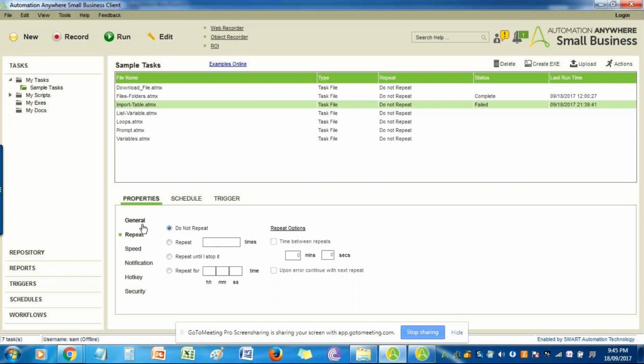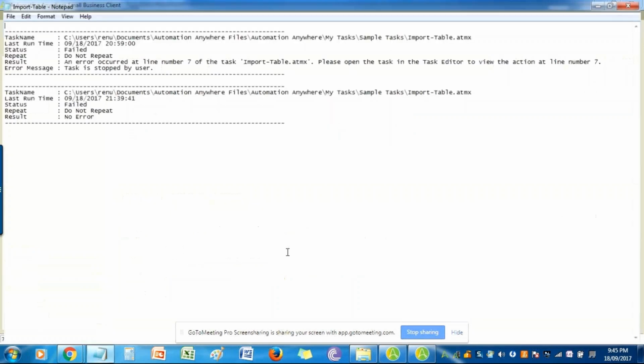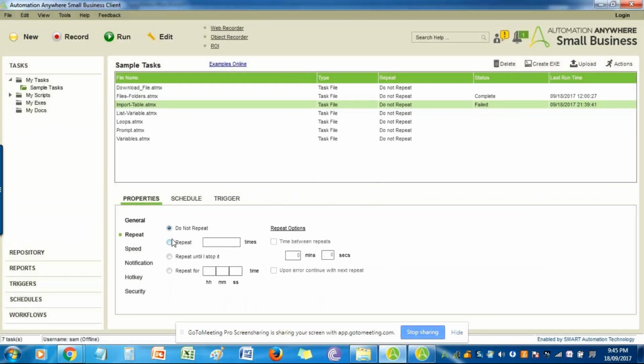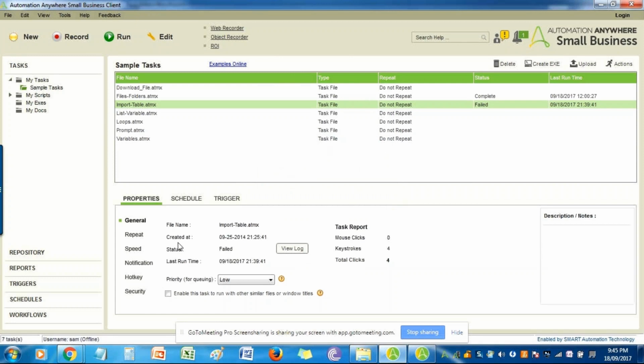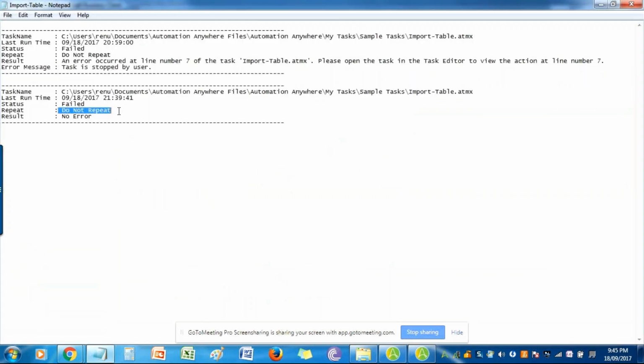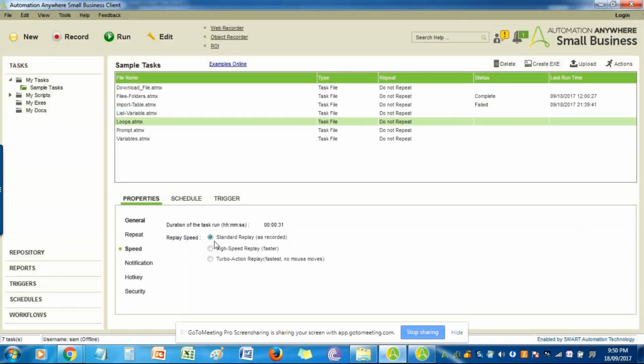You are here in the General tab. I have shown you this view log. Here it is showing this do not repeat, right? So this status is coming from this setting. If you select repeat, then it will change, right? If you execute, then it will not show do not repeat here. So this is coming from this repeat option.